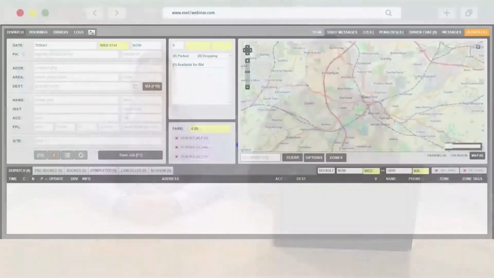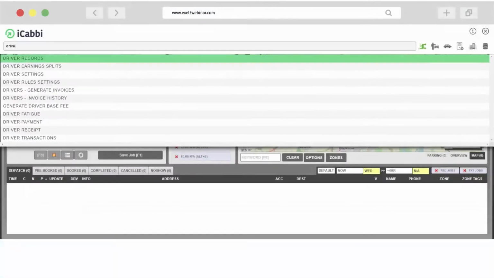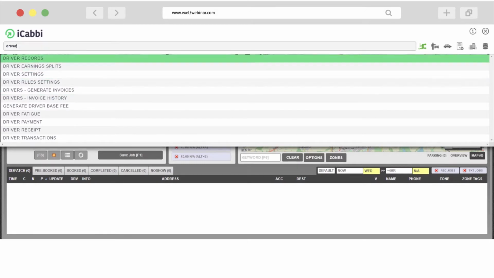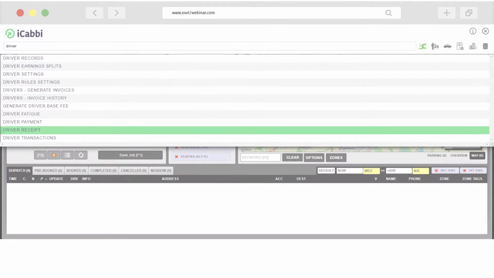A really handy tip for quickly navigating around iCabbi is using Alt and 1. This is a really simple way of jumping straight to a section within iCabbi, like driver settings, admin settings, managing drivers and vehicles, etc.